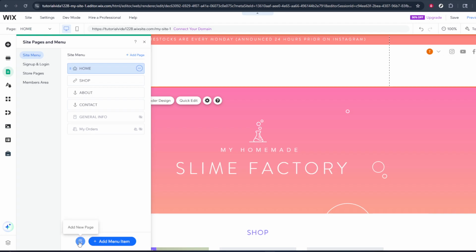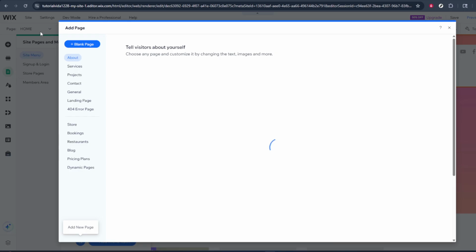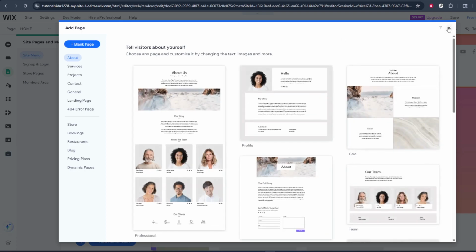Now, to create a brand new page, find the button that says Add Page. It's typically at the bottom of the list or near the top of the panel, and it may have a plus icon. Click on Add Page.